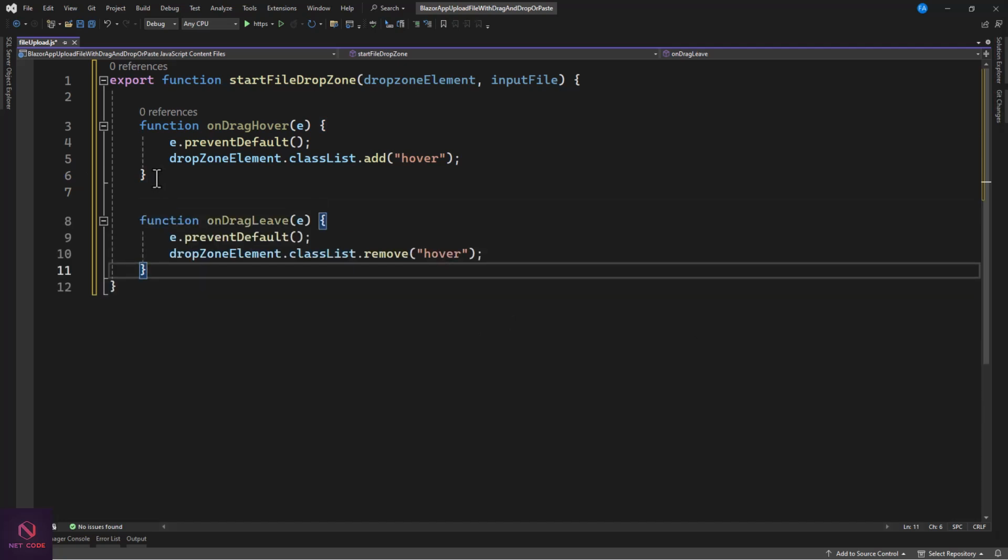So it's a matter of adding and removing. As soon as I hover the cursor on that drop zone, a class must be added. As soon as I remove it, the same class must be removed. What if I want to paste? Then we can have this method to paste it.